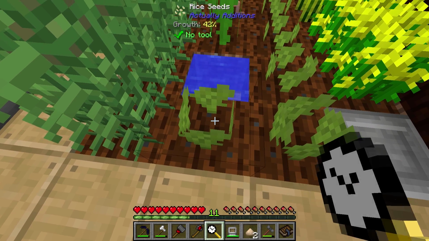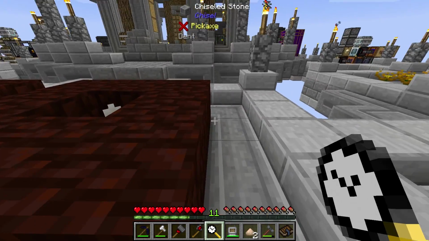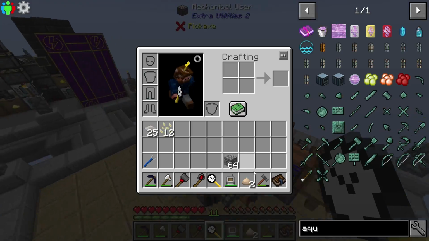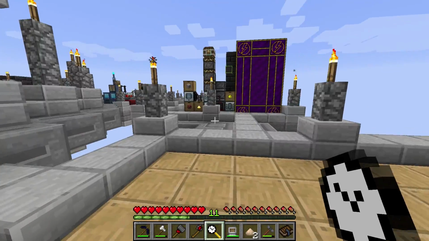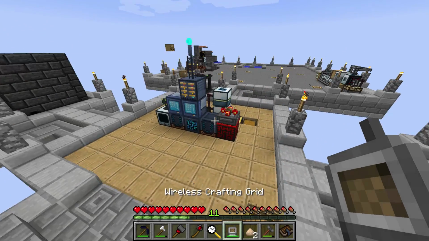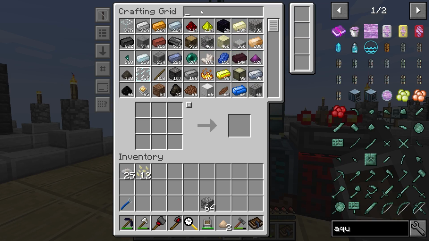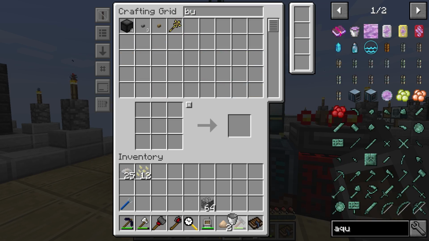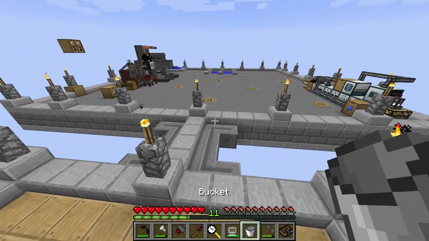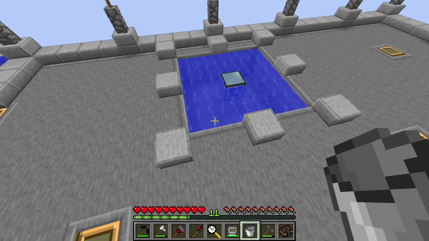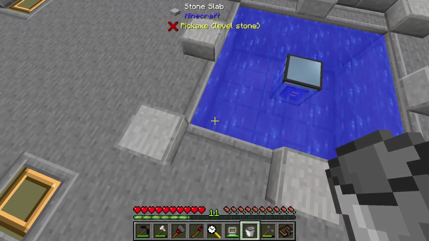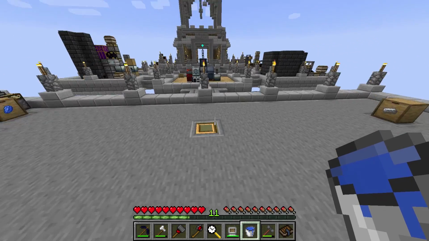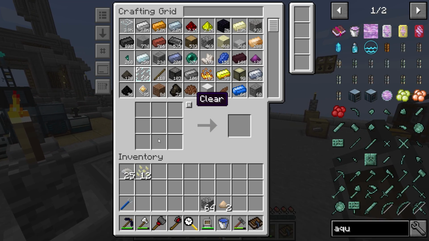Bam, bam, bam. Perfect. We could also put an accelerator on that. That would be kind of insane. That would speed it up incredibly fast. Alright, bucket of water. Be nice. We're going to need that for making our slime balls. I don't know if I can pull up. Yeah, it'll fill. Let's just do it over here.